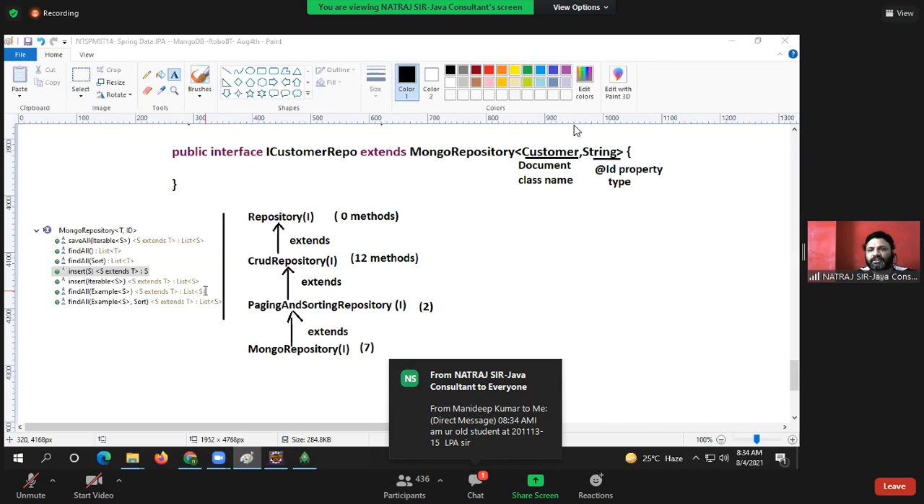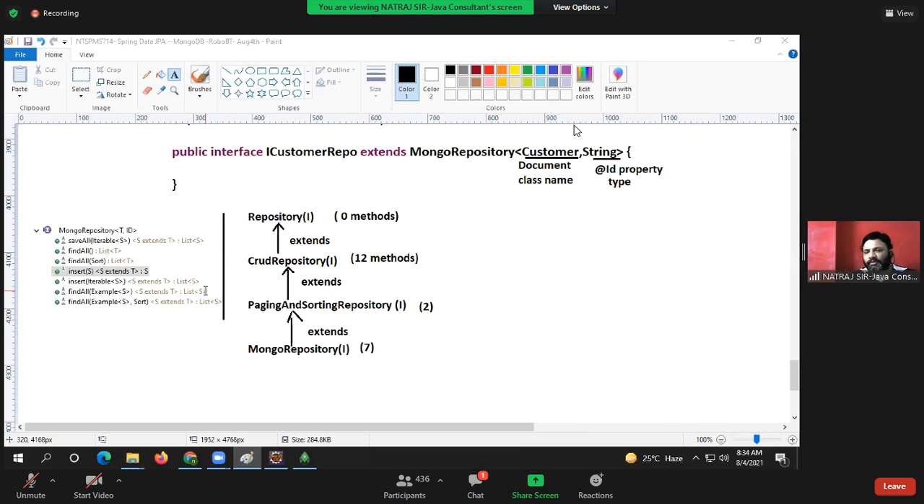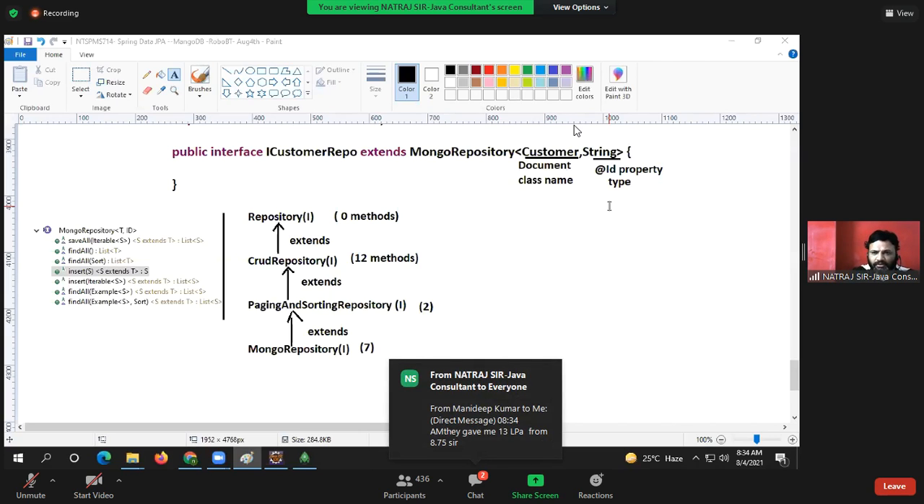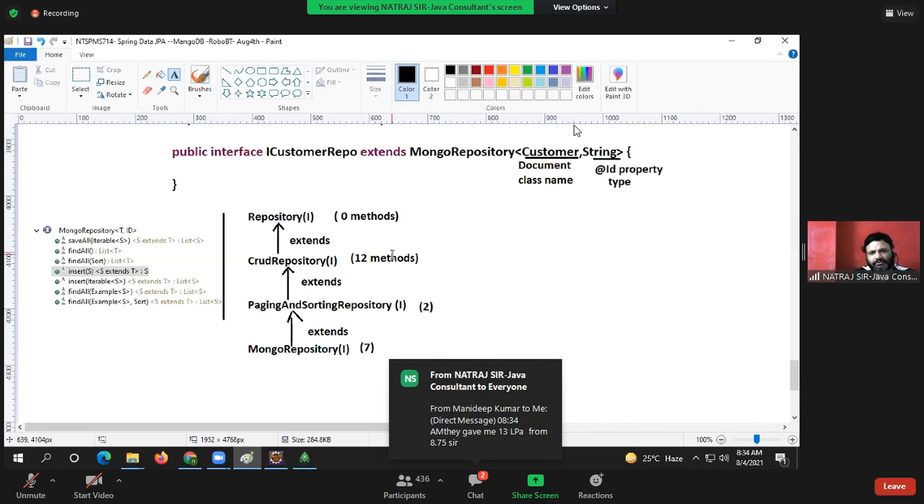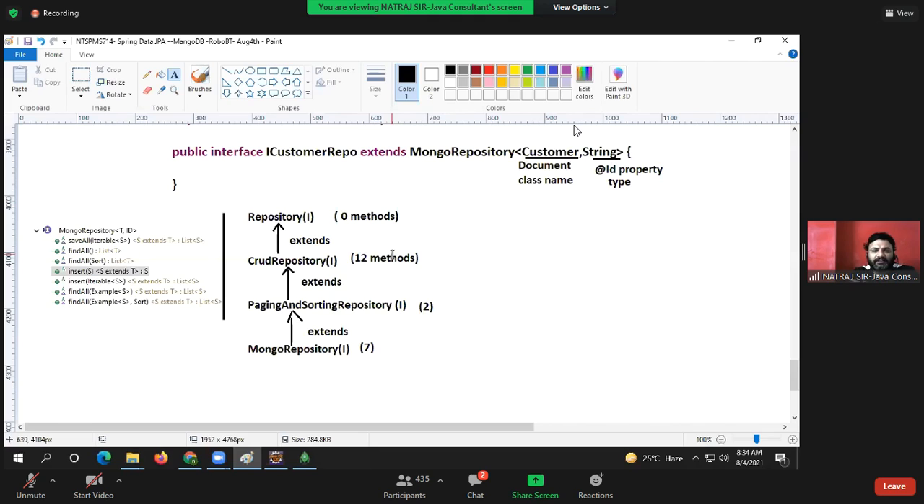Right. He was actually my student in 2011, then joined a company and worked for a few days. Now he is coming only for upgradation. Fine. So he got a hike of 5-6 lakhs, it seems. It's a good hike. They gave me a 13 lakh package from 8.75. Okay, let it be, boss. I think you got the clarity.